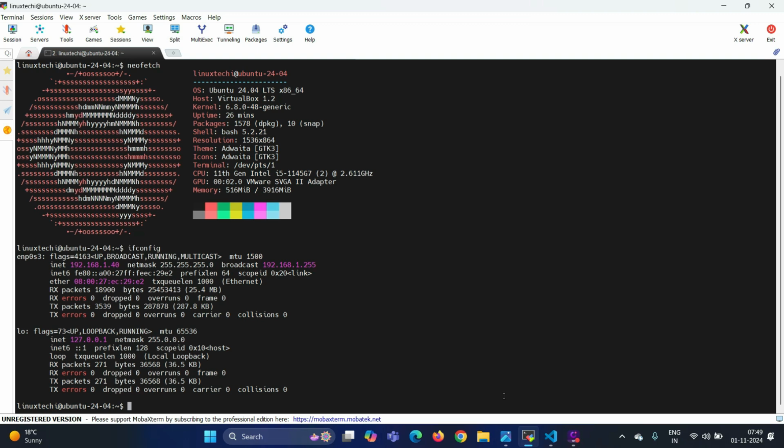In today's tutorial, we will cover how to set up a DNS server using Bind9 on Ubuntu 24.04. A DNS server plays a crucial role in translating domain names into IP addresses and vice versa, making it easier to access websites. If you are working on a local network or looking to host your own DNS, then this is the guide for you. Let's dive in and get started.